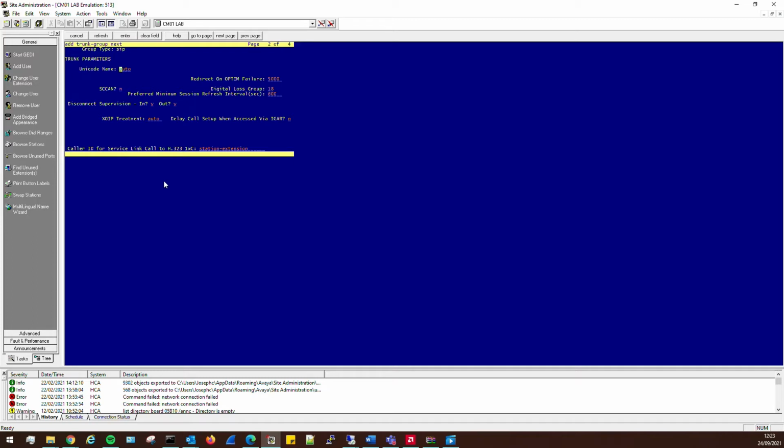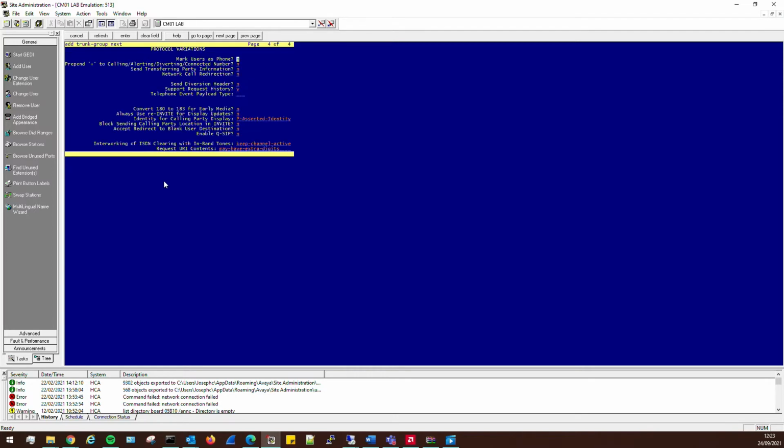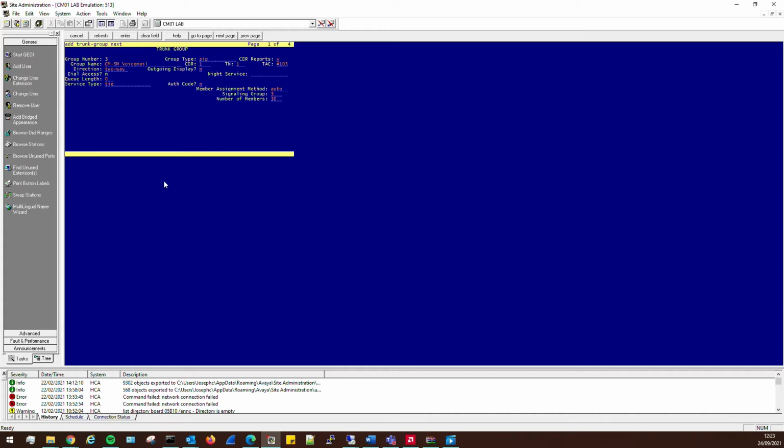I don't need to worry about anything on here. This I'm going to change to private numbering because it's a tie trunk that uses the private numbering format. We'll mark user as the phone. We don't need to send the transfer party information. Network call direction isn't needed. Diversion header, I'm not going to be using that. We will put the RTP payload code in there as 101, and we'll set always use reinvites for display updates, which should be fine. There's nothing on the other page we need to worry about. It will just take us back to page 1.